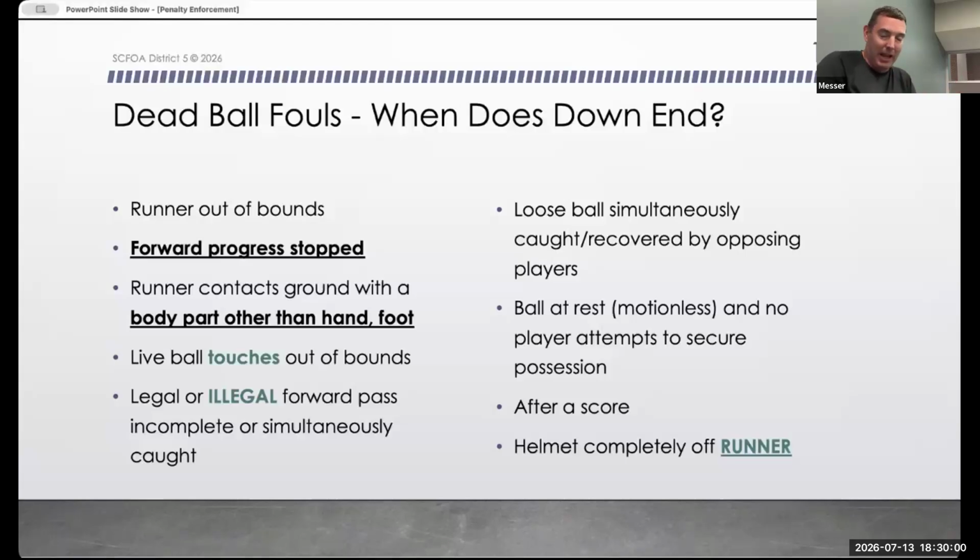To know if it's a dead ball foul or not, we have to know when a live ball becomes dead. So if the runner's out of bounds, forward progress is stopped, the runner contacts the ground with a body part other than a hand or foot, or the helmet is completely off the runner. So not a helmet off a player, the helmet completely off the runner. But you have to know these things.